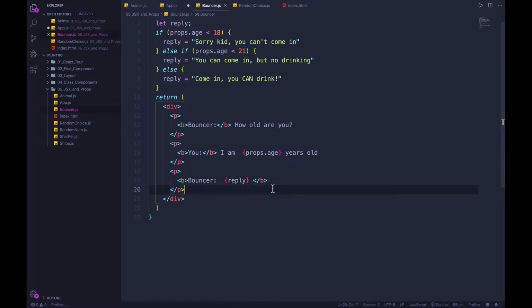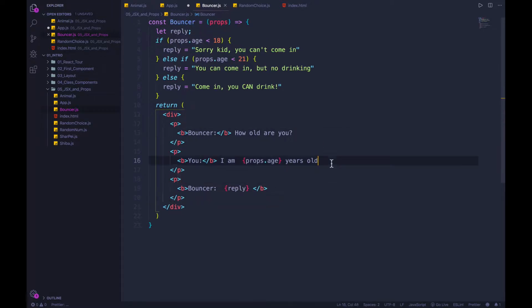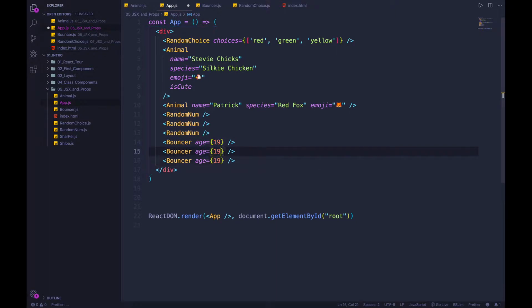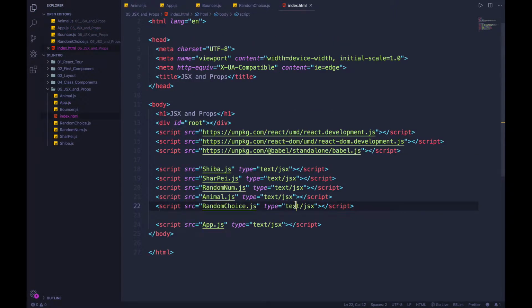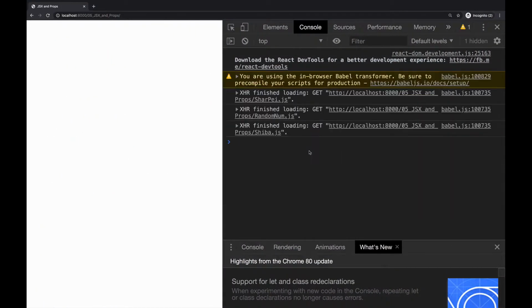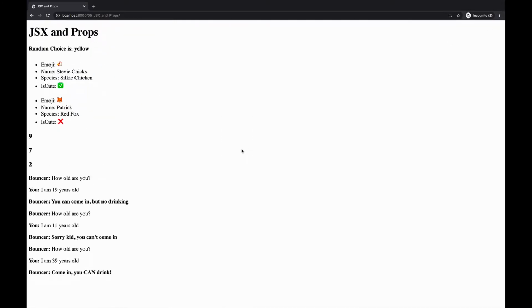Okay, kind of a long-winded explanation there, a long-winded demo, but it should work. Let's see if it actually does work. So let's render a couple bouncers. We'll have someone who is 19, we'll have 11, and we'll have 39. And then let's make sure that we actually add in our bouncer as a script in our index, bouncer.js, refresh the page here, scroll way down.